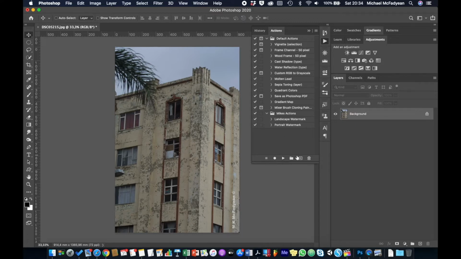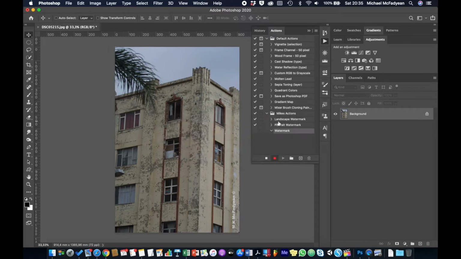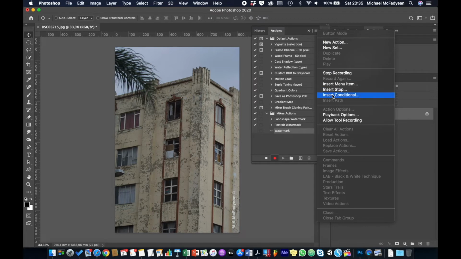So I'm going to add a new action, and I'm just going to call it watermarks or watermark, and record. And then I'm going to go to my options for my actions panel and say insert conditional.